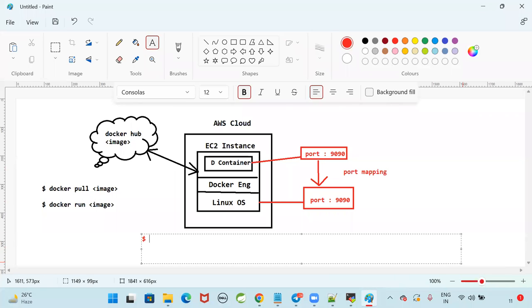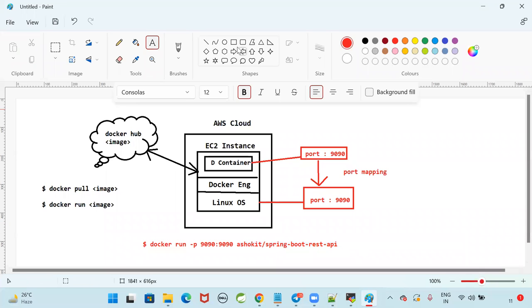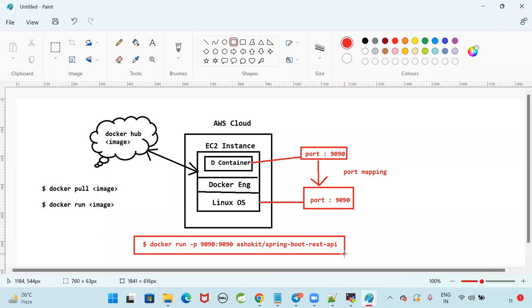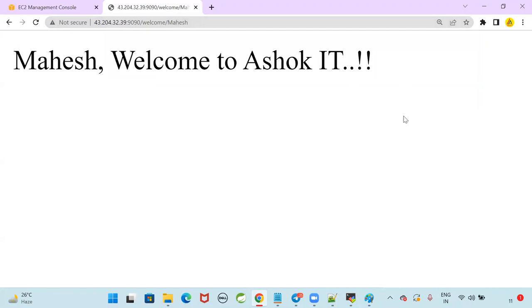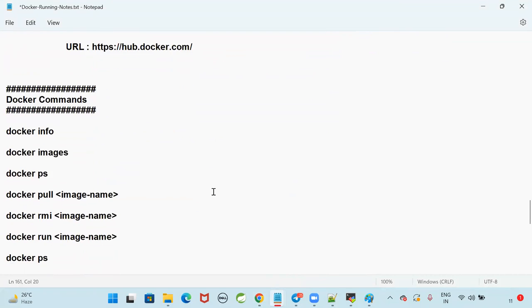I have used a command called docker run -p 9090:9090 ashokit/spring-boot-rest-api. So this is the image I am using. I am running my application using port number 9090. I have mapped the OS port to 9090 also. I enabled that port in the security group and I'm able to access. Instead of Rani, you can give any name. If I give Mahesh, now I'm getting Mahesh, welcome to Ashok IT. So this is a sample demo that I have shown you to run our application.